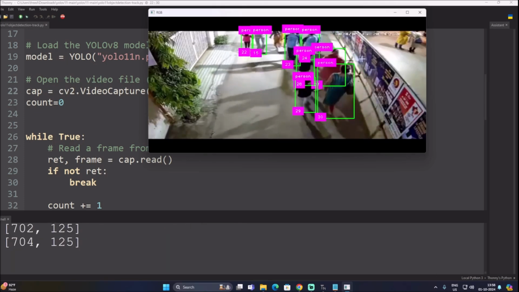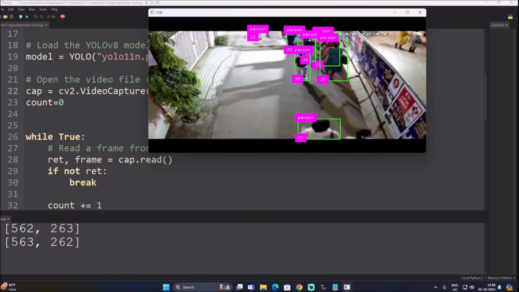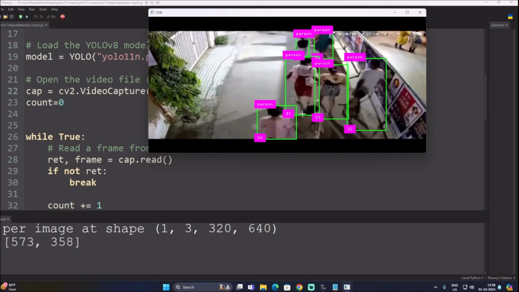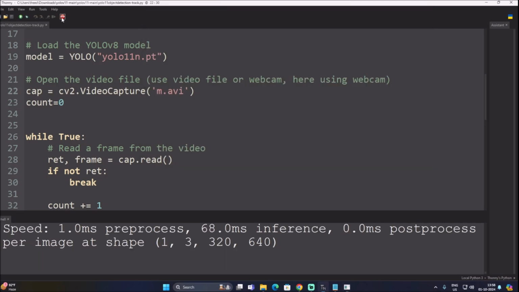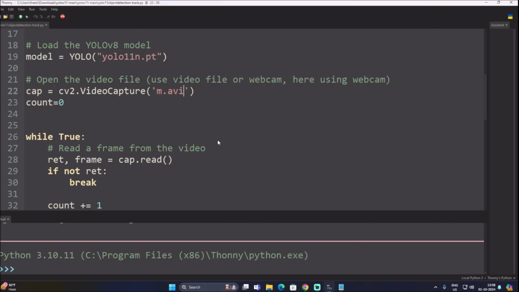There is a detection, the rectangle, and at the bottom left corner, as you can see, we have the ID. So we are done with object detection. Now let's run another code where we have vehicle speed detection.